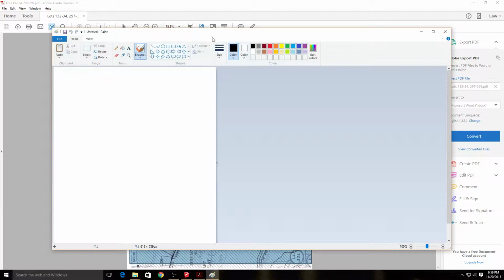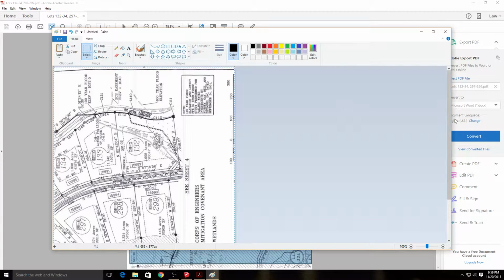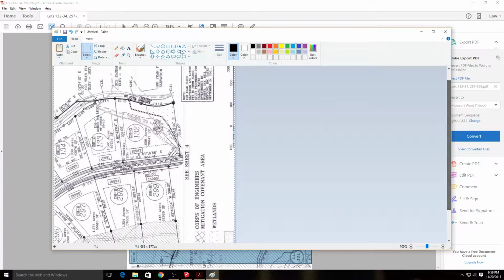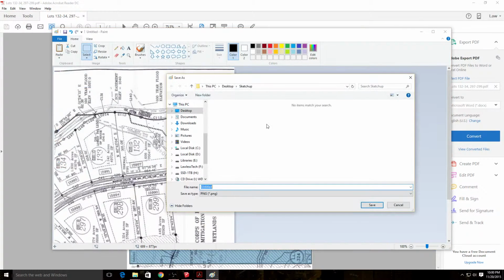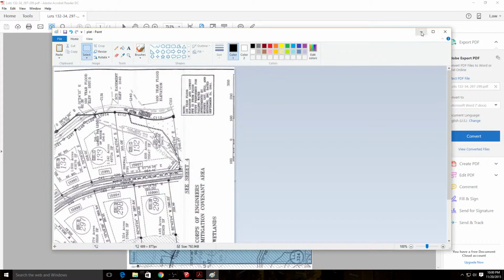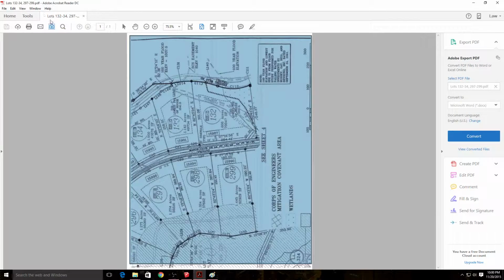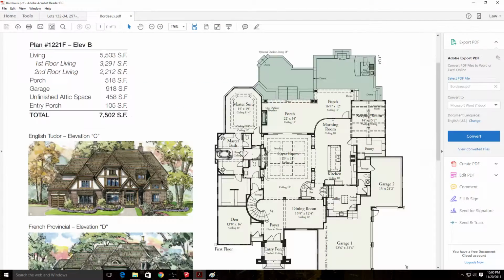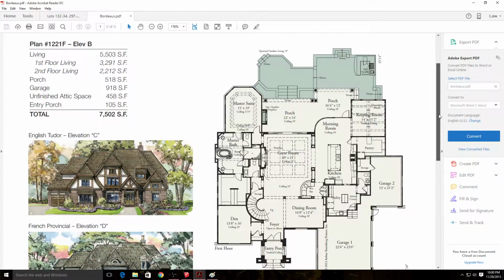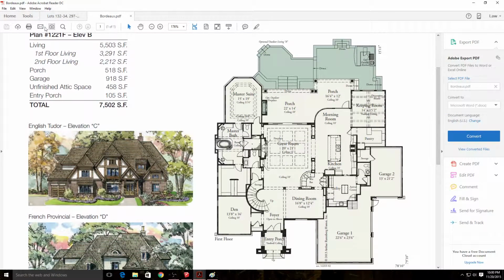Now, I wouldn't normally use Paint, but everyone's got Paint, so I'm using Paint. Okay, we have this in our paint program. Now we can save this as plat. Save. Okay, now let's open that house. Make sure we can fit it all. Need to see the whole thing.